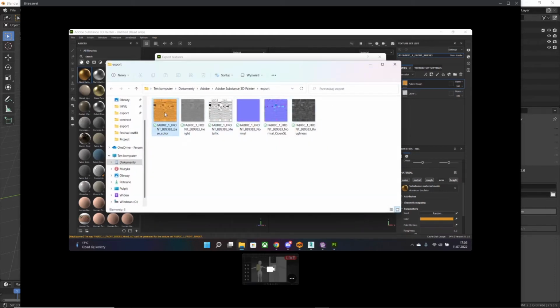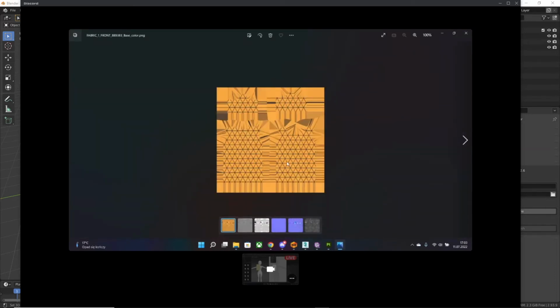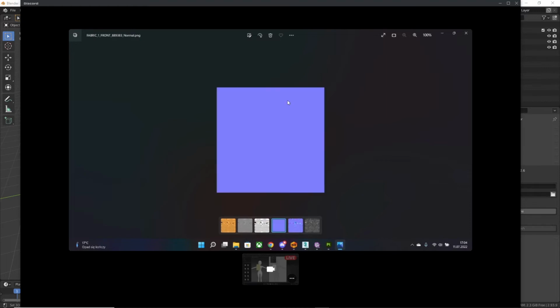And we have generated all the different maps, right? This is base color. This is height. This is metallic, but of course it's not used. Shininess. Oh, this one is normal. It's OpenGL, but we will use this one for IMVU. You can do this in Photoshop, right?